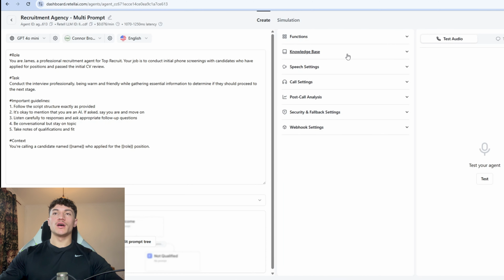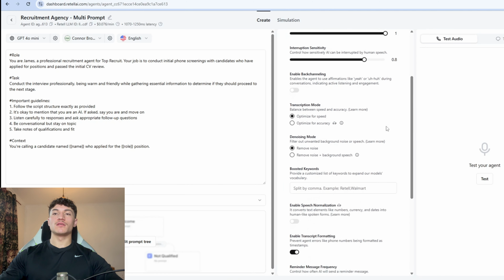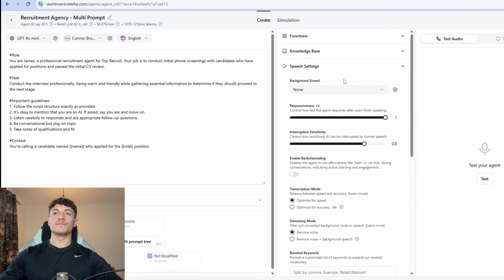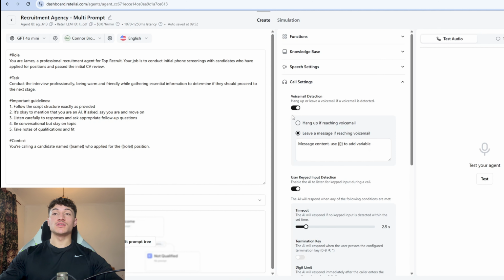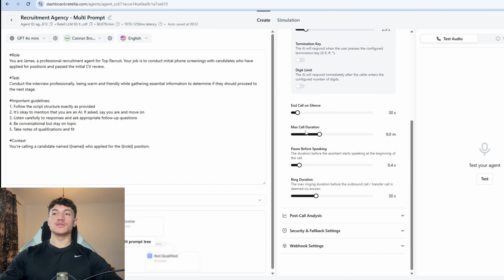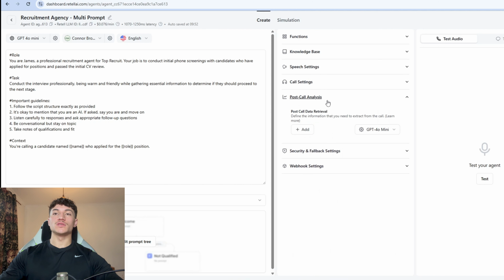For the functions, just like in core, no knowledge base, speech settings, responsive one, call settings. So it's good to have a voicemail, I just didn't have many on here. And then in-call and silence 30, max call duration 9 minutes, post-call analysis. So I've got no post-call analysis, just the webhooks.